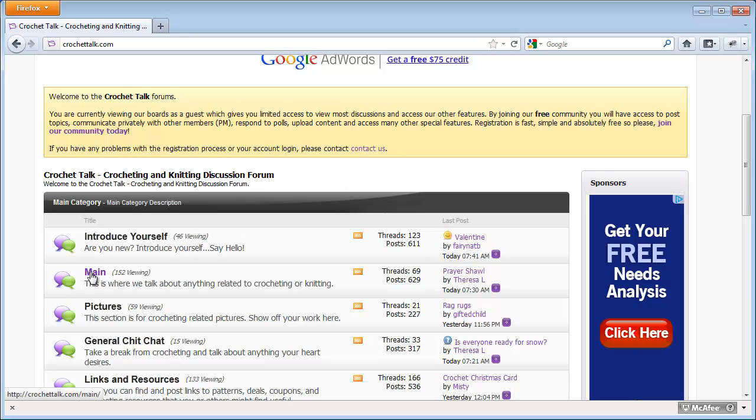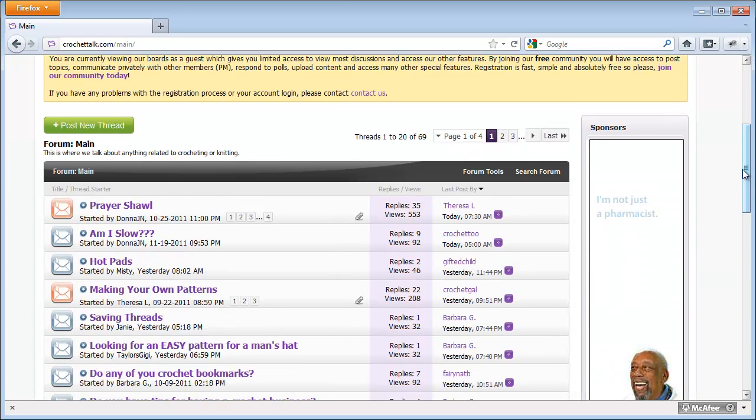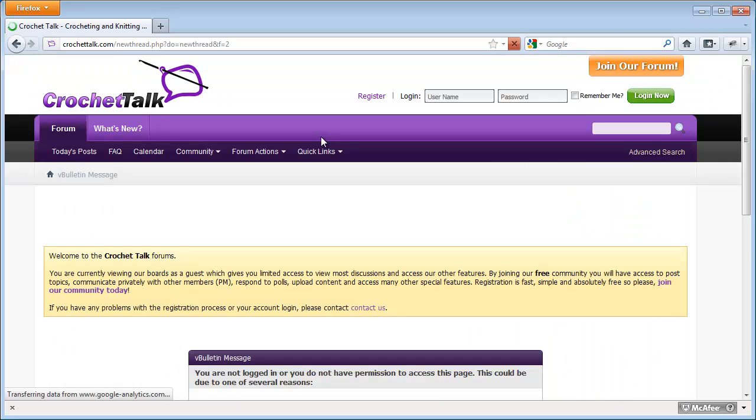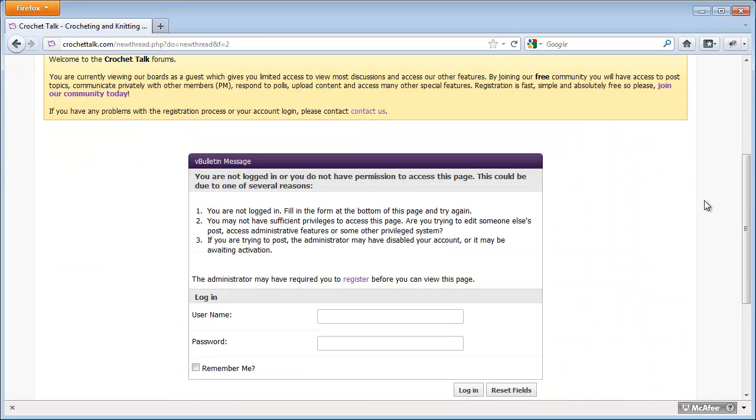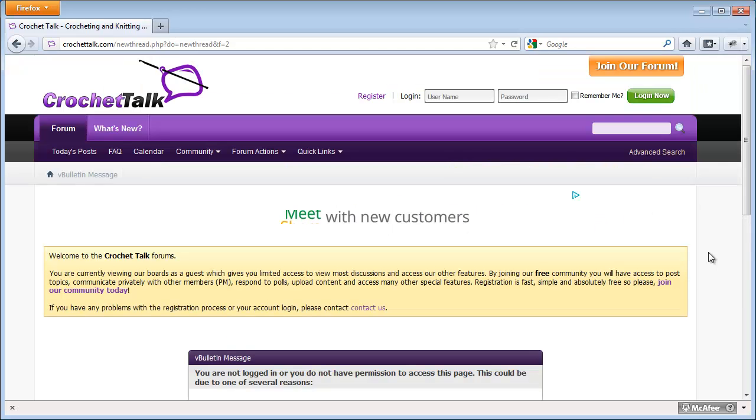So I'm going to click this main forum here on the front page, and you'll see different forum posts that have already been created. I'm going to click the Post New Thread button. Keep in mind I have not logged in, and you'll notice I get a message saying that because I'm not logged in, I can't access the posting page. So I'm going to scroll back to the top of the page and log in.